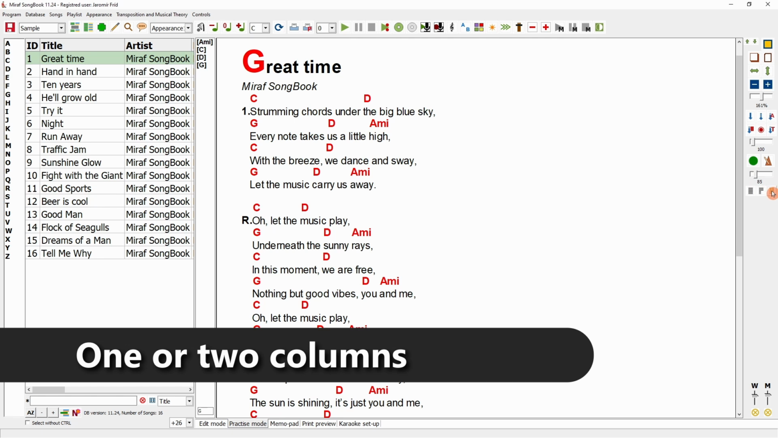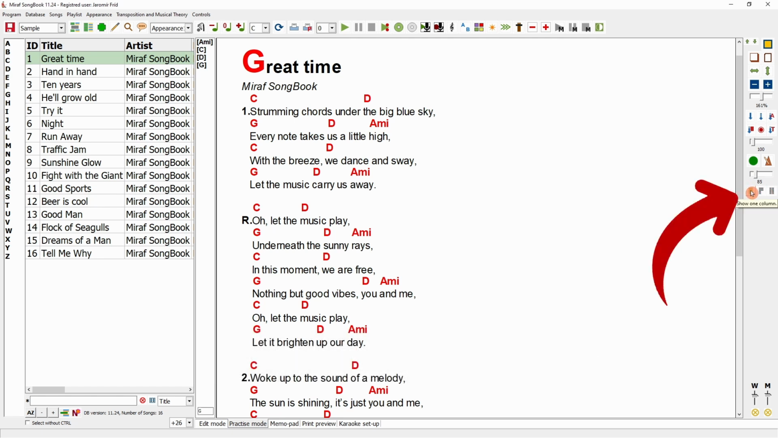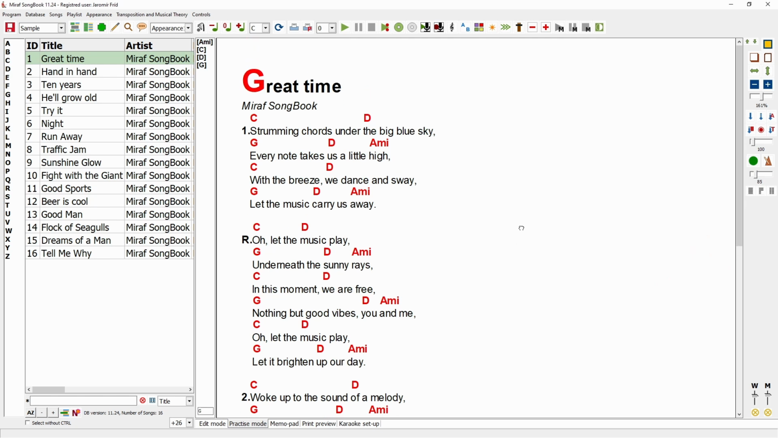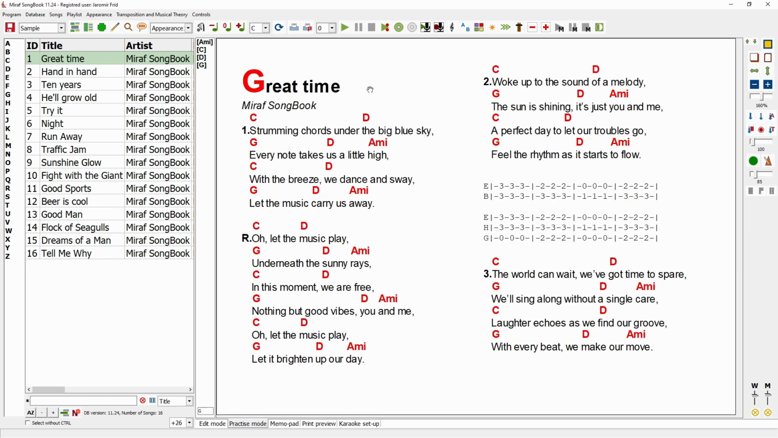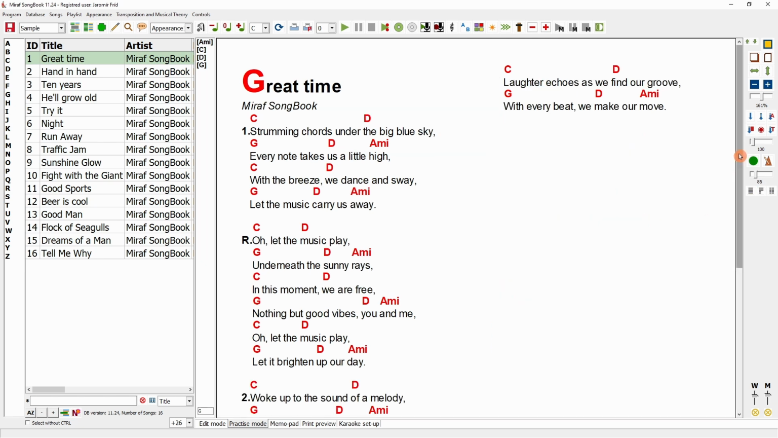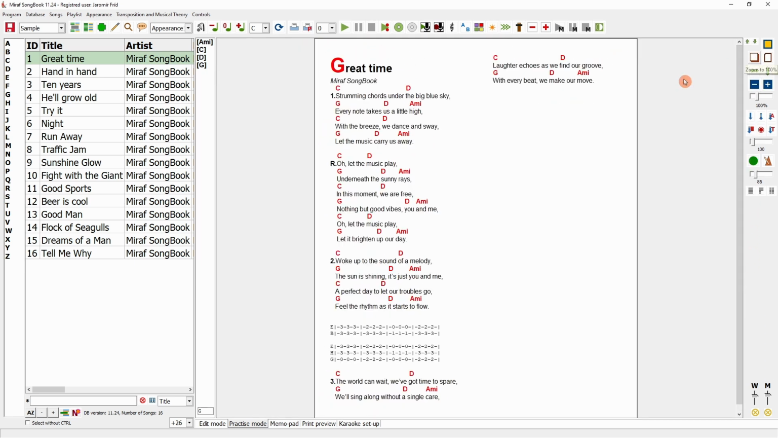Lastly, we have these icons to choose whether to display the song in a single column, like this, or in 2 columns, like this, where the song splits into 2 columns. Or we can display 2 columns only when the text doesn't fit on the page, causing it to wrap onto the next page. So, there are 3 options for how to split the song.